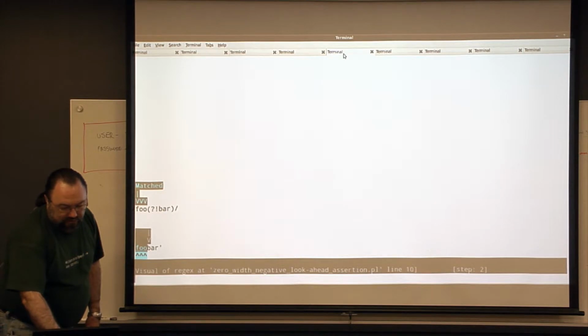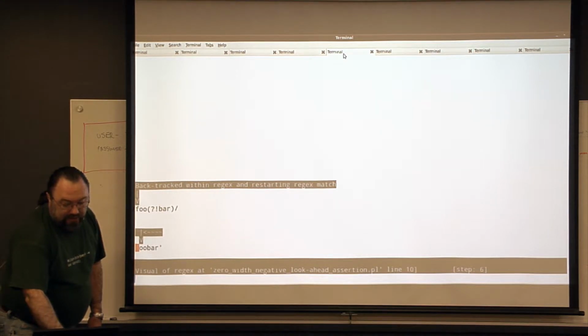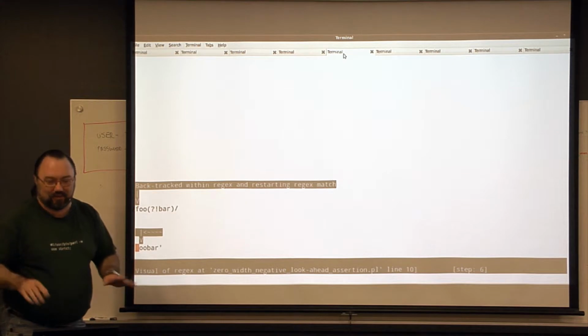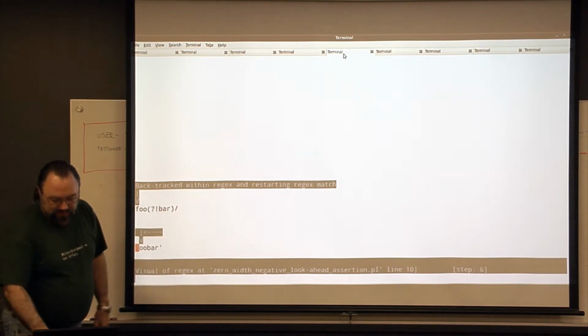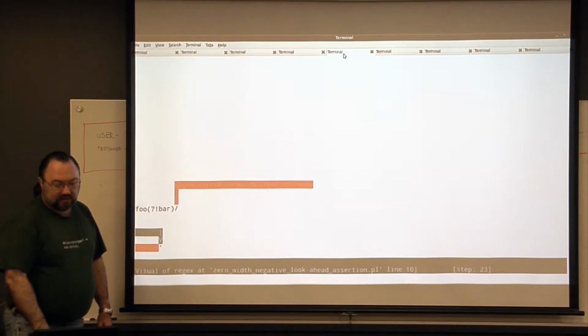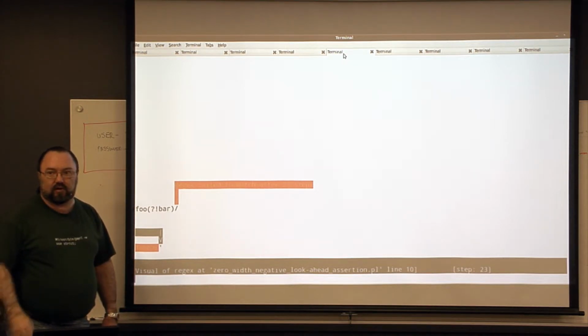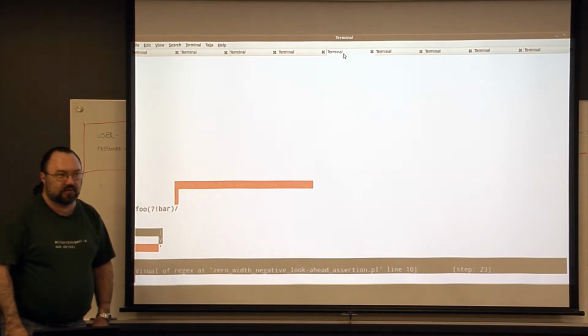So it's matching foo. Now it's looking ahead and it matched bar, but it wasn't supposed to match bar. So even though it matched, it backtracks now because it says, oh, I wasn't supposed to have foo there. I'm just going to hit C for continue to let you see it go. Then it just backtracks and goes single character all the way through. It says, nope, I can't do this. I can't make it work. Make sense? All right.